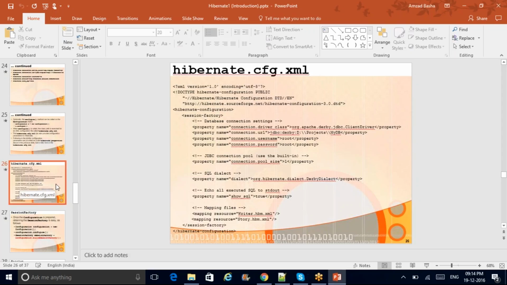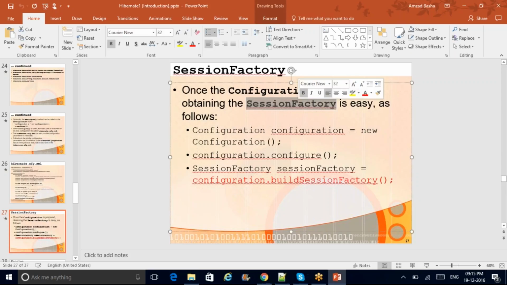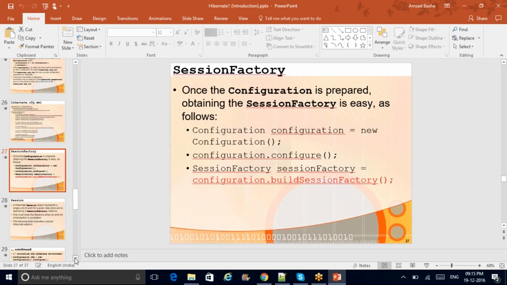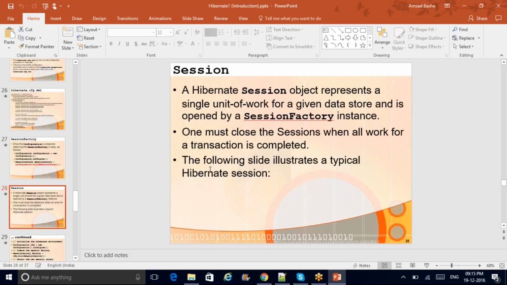So whenever you invoke the configure method, this file will be read and it makes all those properties available. Once the configuration object is ready, we will be able to get the session factory object. That is what we are doing in that HibernateUtil. Once you get this session factory, there will be only one session factory per project, but the sessions could be multiple. One single unit of work will be operated through a session, which you get by using session factory dot open session.